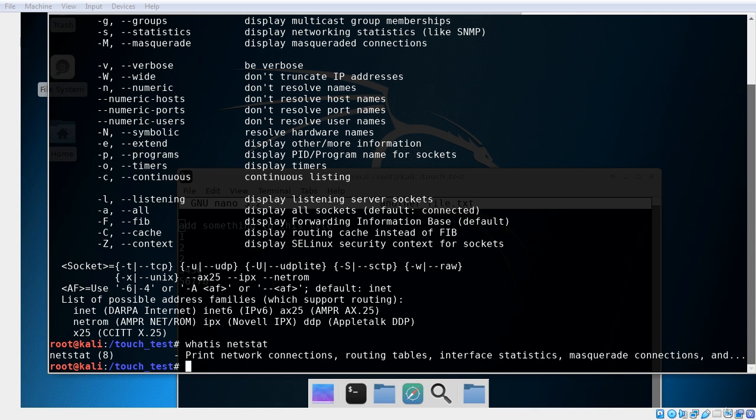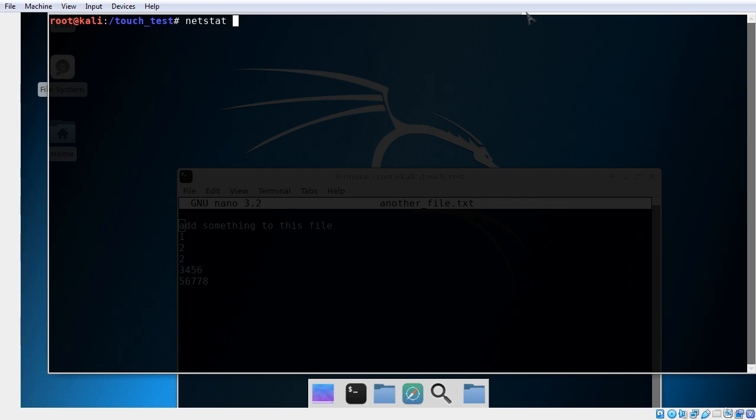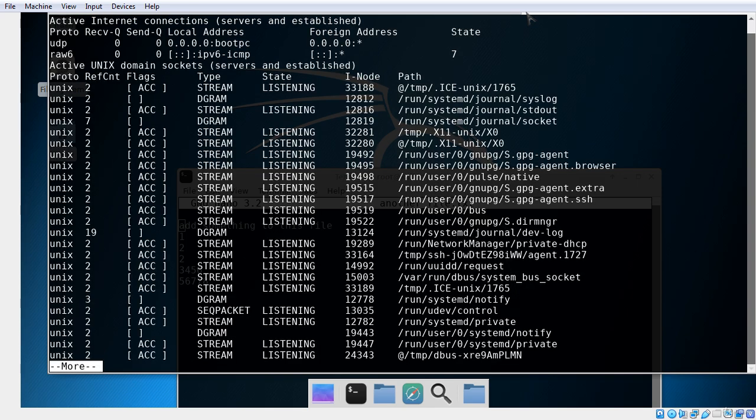So we can do that via netstat option A, pipe. What are we going to do, less or more? Let's do more for now. There you go. Active internet connections. So this is listening to the listening ports of TCP and UDP connections.